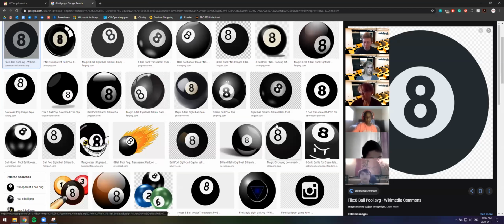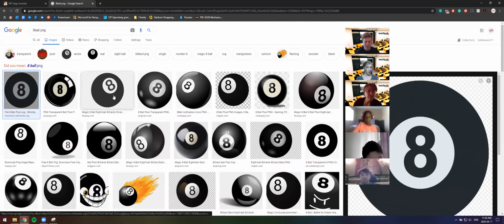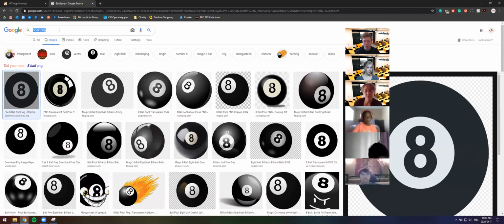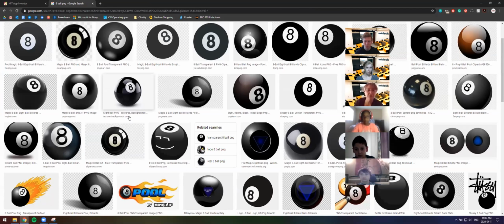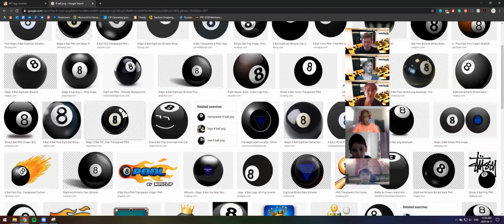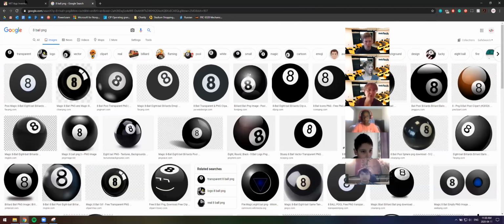The backgrounds are either white or black. Did you search 8-ball PNG? Yeah. Can you just type your email really quickly in the chat, and Tim will forward it to you. Here, I'll just send a link to this one. Or yeah, that's good. Make sure that would actually work.